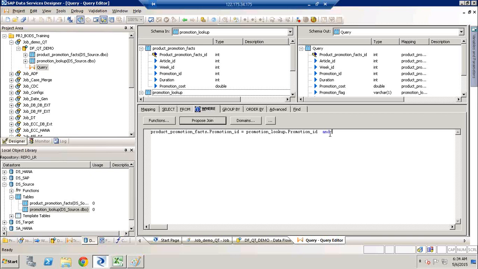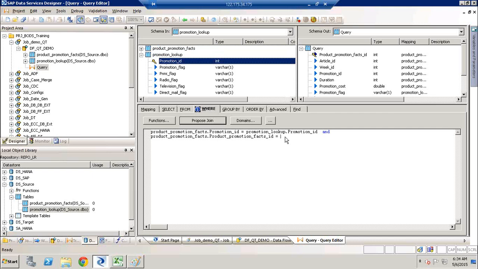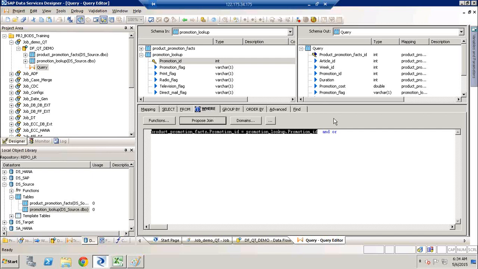Or if you want to do the same join condition, you can say promotion facts ID is equal to the promotion ID. Right, you can just drag and drop the columns and make them a join condition. You can also specify more than one condition here by using AND or OR operations. If you have a condition like either this one has to be satisfied or that one has to be satisfied, you can use an OR operation. But if you want both the conditions to be satisfied, you can use an AND operation.